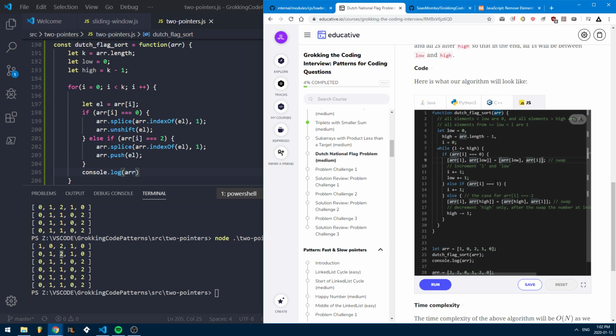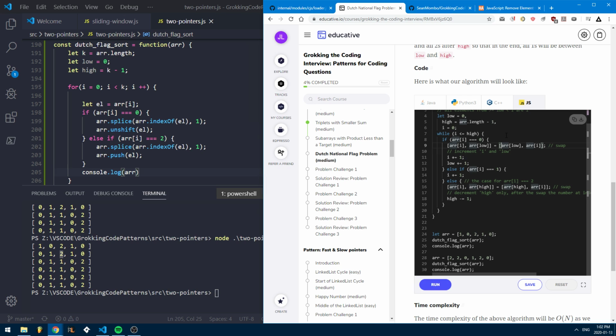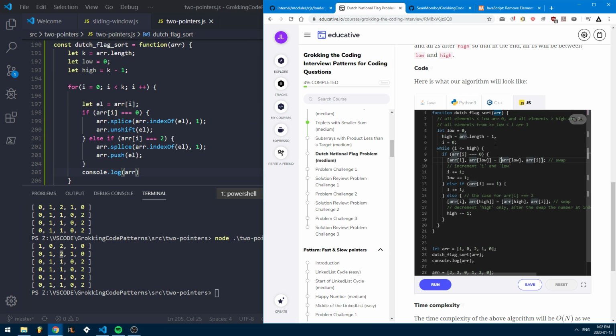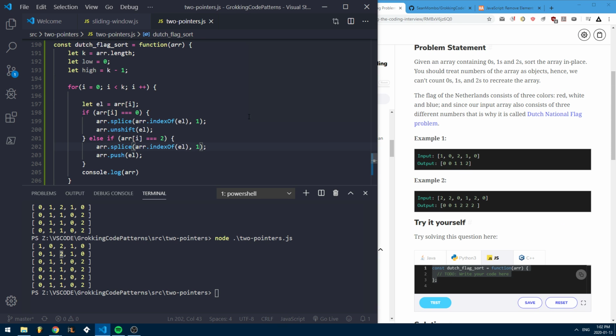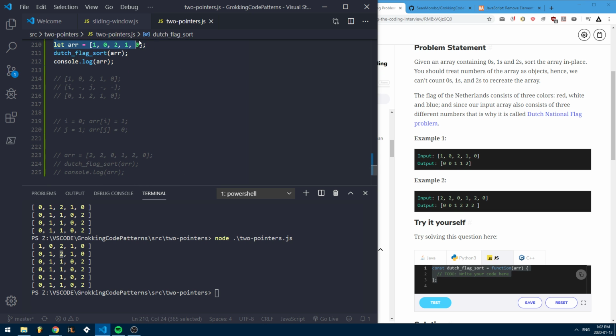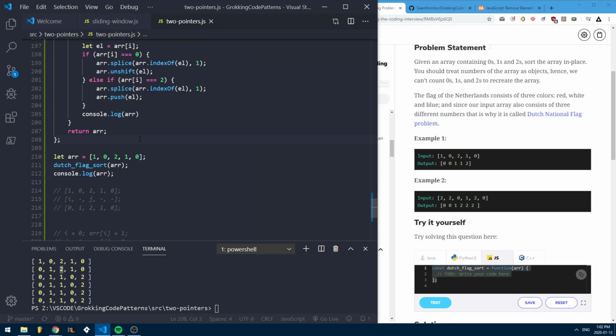Well, let's look at this solution then, because I'm a little stumped. Not gonna lie. So they did the same thing we did here. Low 0, high is k minus 1. While i is less than high, if array[i] is equal to 0, then swap array[i] and low. Increment i and increment low. Oh, I see. Let's just try this again, shall we?